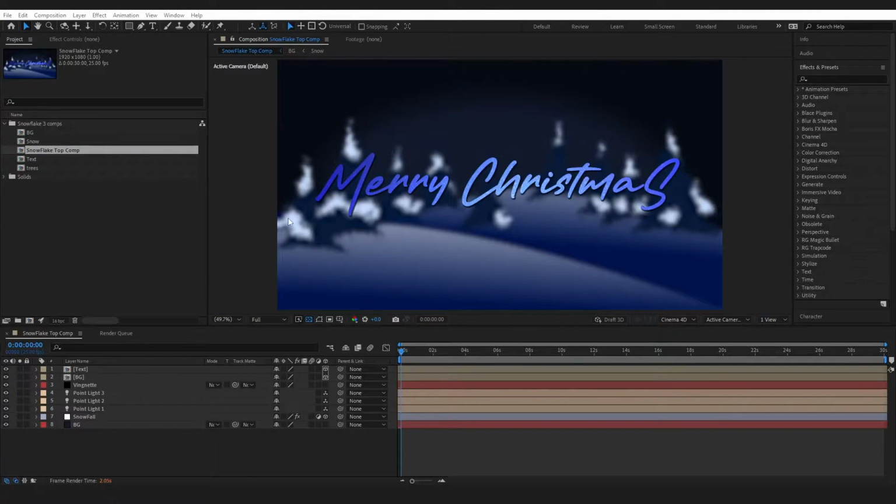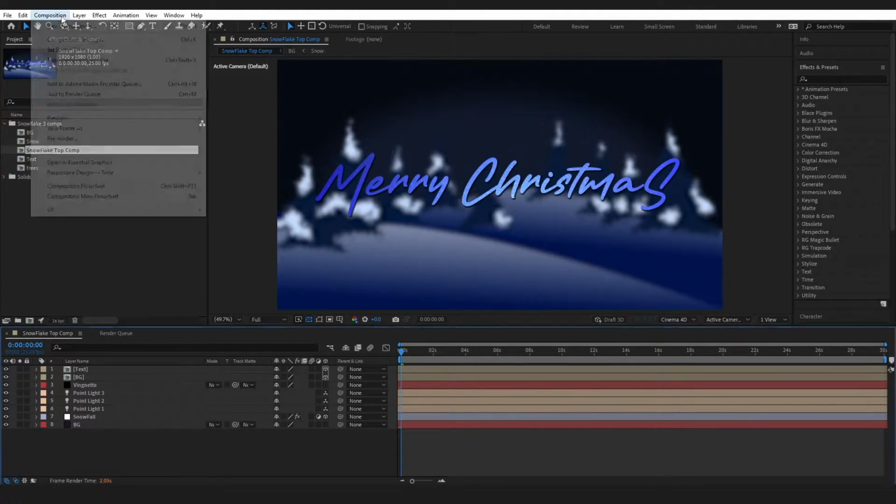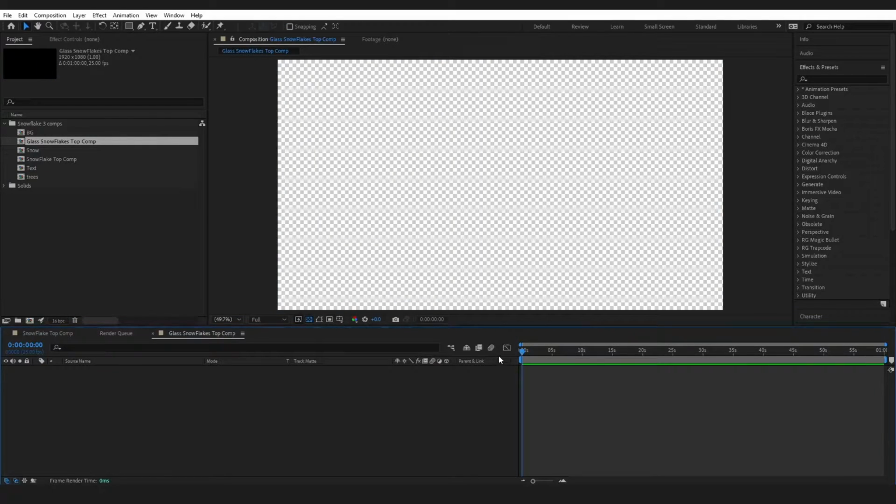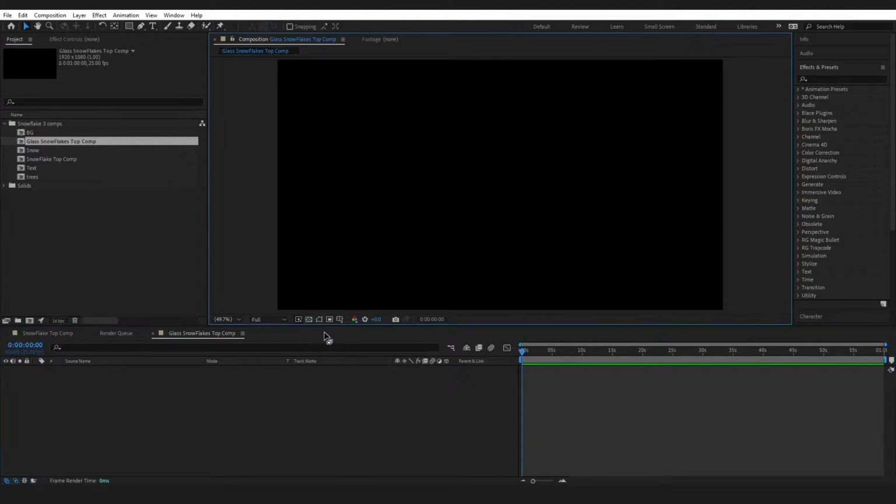Alright everyone, so first of all I'm going to make this glass snowflake. I already have my Christmas holiday compositions ready to go. So go up to the top bar, go composition, new composition. I'm going to name my comp glass snowflakes top comp. I'm going to go 1920 by 1080, 25 frames per second and a minute long. I'm just going to hide the transparency. It is still transparent, that's just giving the illusion of a black background.